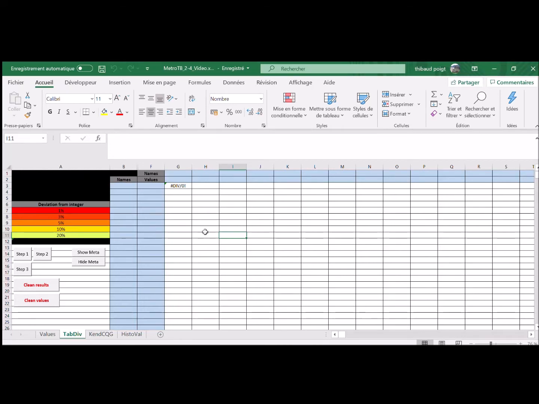Hi, I am Thibaut and this is the first video about the metrological toolbox and how to use it. In this video we'll see its main structure and the first kind of analysis it allows, the division table you can see on the screen.